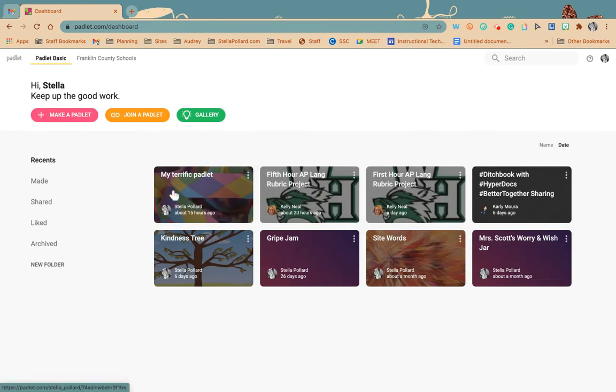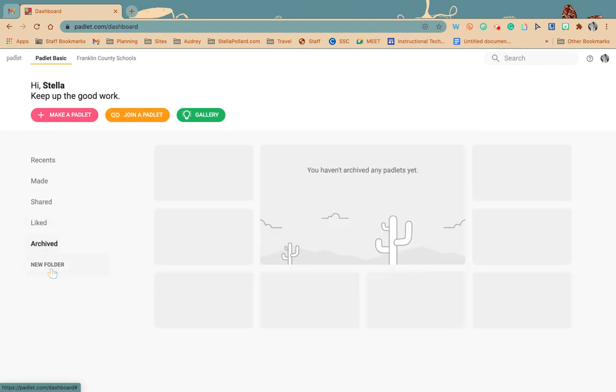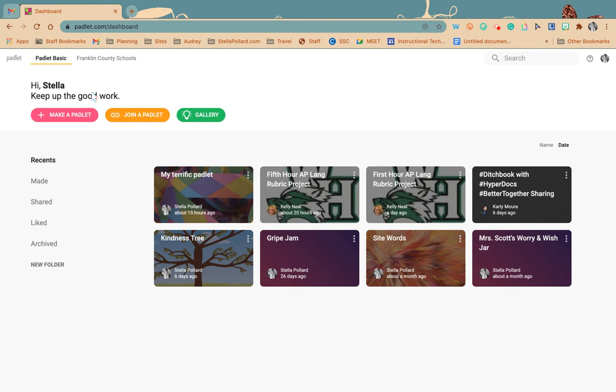Once you're logged in, the first time you will not see any Padlet boards here, but in the future, this is exactly where you will see all of the Padlet boards that you have made, you have shared, you have liked, and then archived. And you can also store those in folders, which we'll get to in a later video.